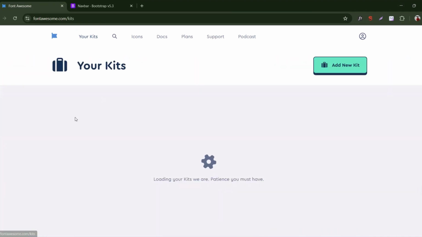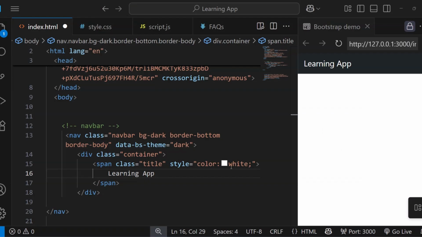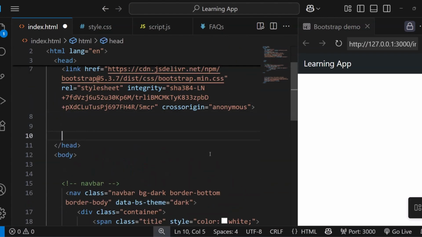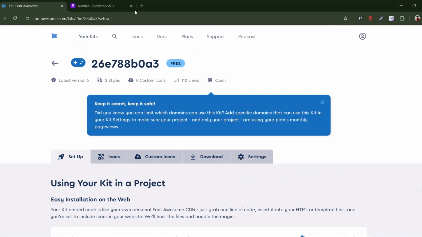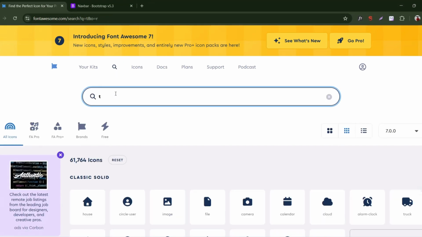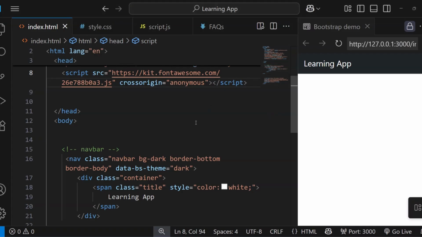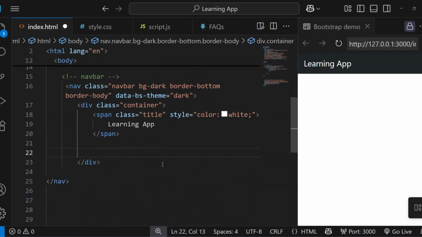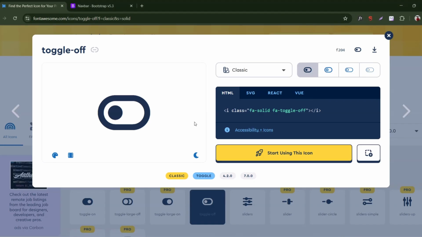To use Font Awesome icons, you need to create your free account on fontawesome.com. After that, you will get a JavaScript code CDN. You need to paste that code CDN inside the head section of your HTML code. Now, you are good to use Font Awesome icons. We will be using 2 icons, one for toggle off and second for toggle on.